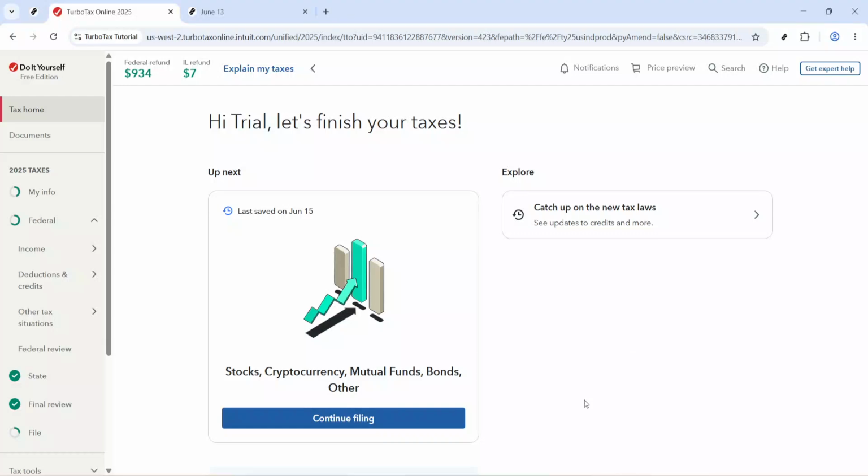In today's video, I'm going to teach you how to import your Chase bank accounts into TurboTax for faster tax filing. If you want to save time and reduce manual data entry during tax season, importing your financial information directly into TurboTax can make the process much smoother. In this walkthrough, I'll guide you through the steps to connect your Chase account so TurboTax can pull in the relevant tax documents and account information for you.